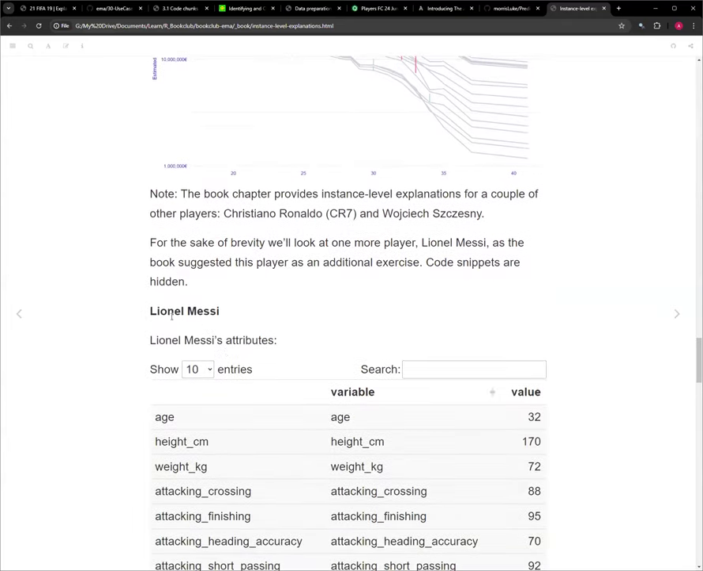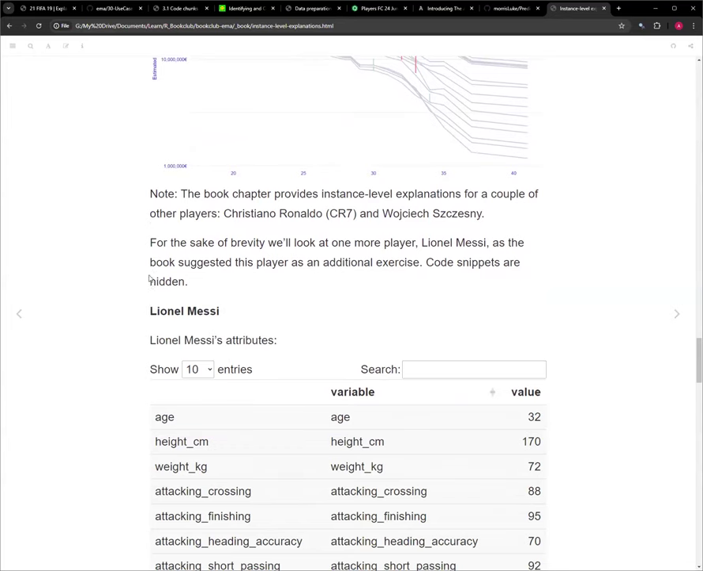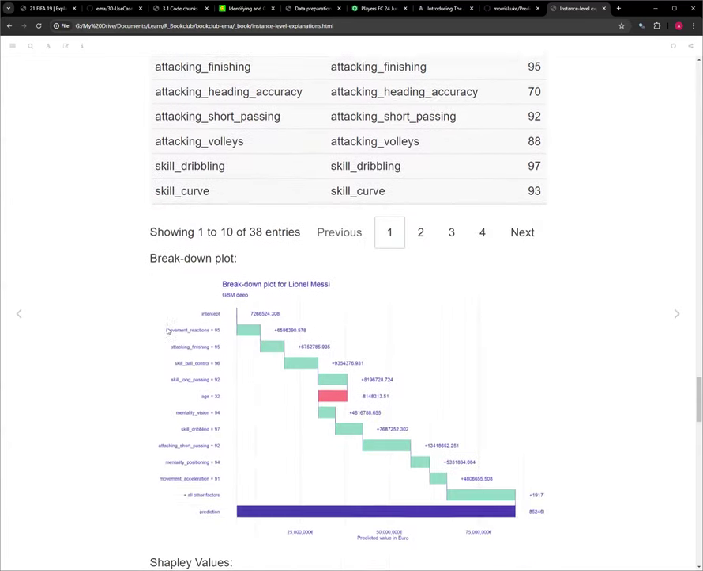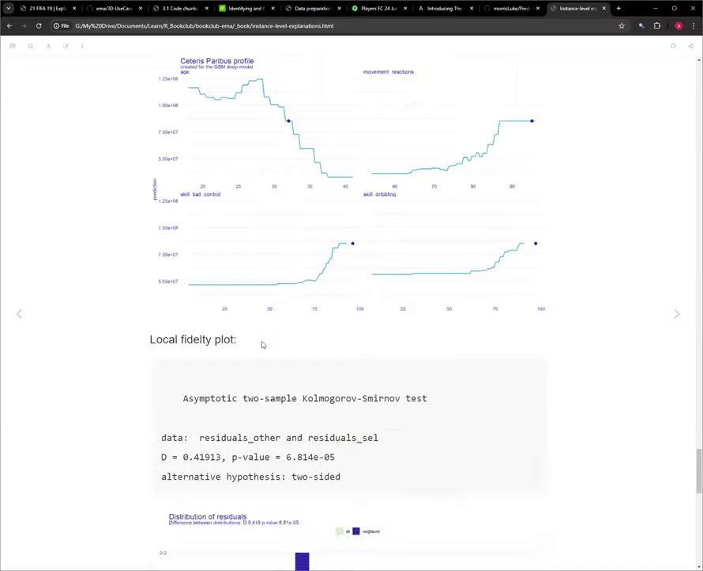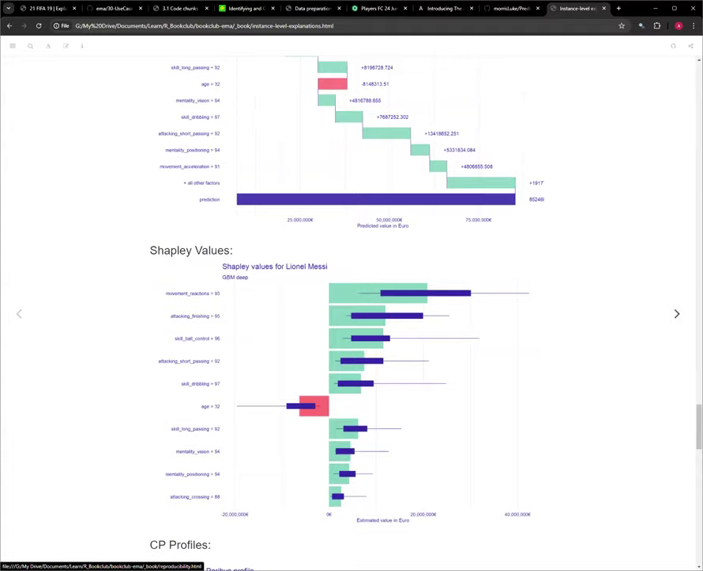As an exercise, the book says we should probably do a similar set of instance level exploration for Lionel Messi. Even I, who have very limited knowledge about soccer, am familiar with Lionel Messi. I don't think it's really worth our while to go through all of the ins and outs here for this player, since it's redundant with what we just went over. So that's all I have.